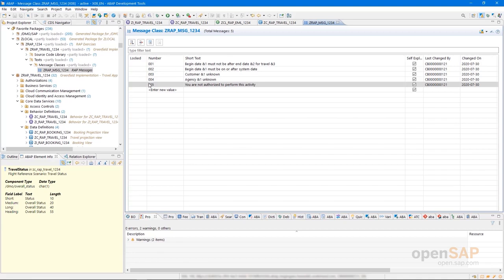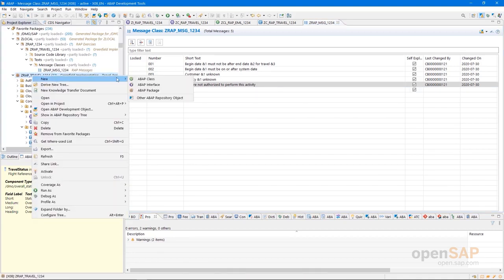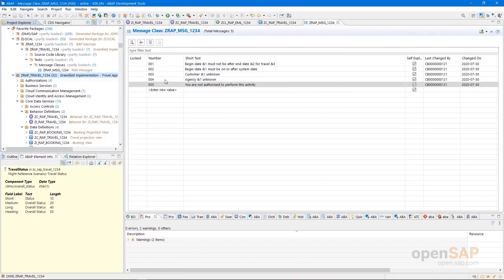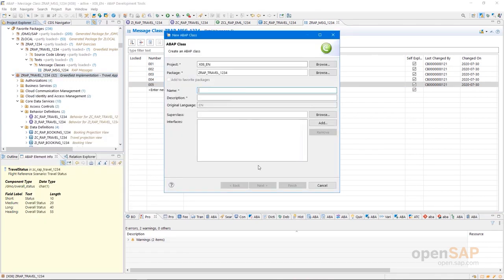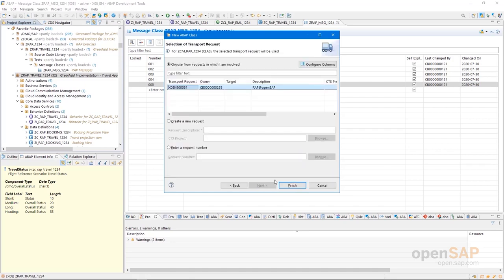Right-click on your package and select New ABAP Class. Enter the name ZCM_RAP followed by your group ID, and provide a meaningful description. The superclass needs to be CX_STATIC_CHECK. Click Next, assign a transport request and click Finish.